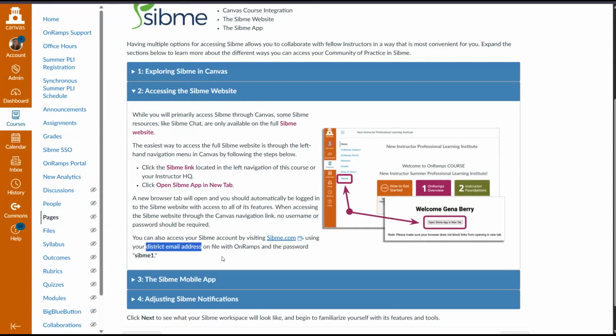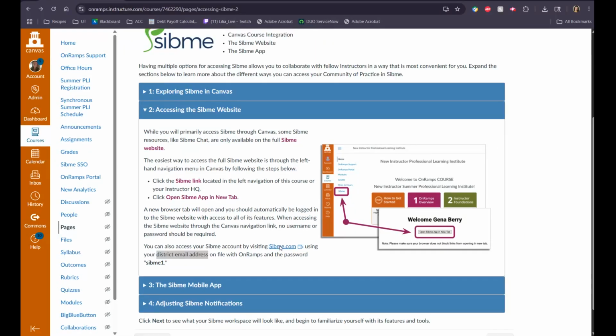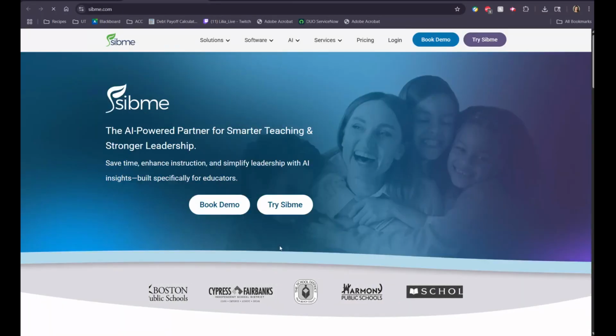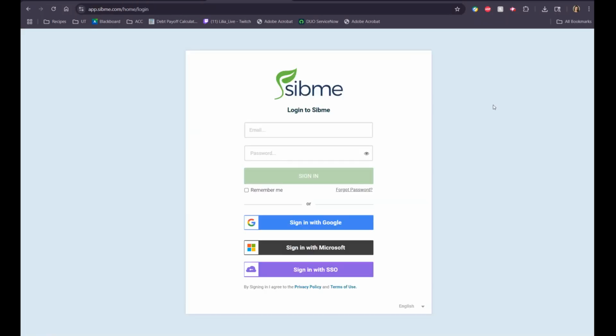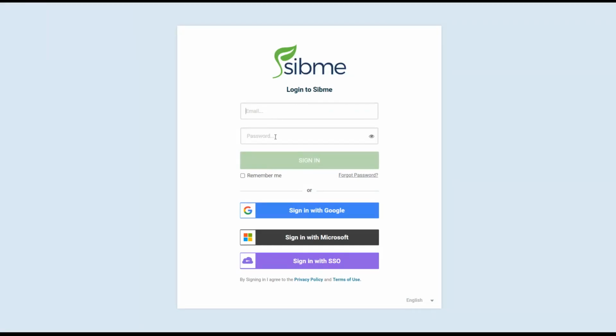We want you to have access to our content, so it is important that you use your district or school email address. You can access Sibme.com by typing Sibme.com into the web browser, which will take you to the Sibme page. We click Login, and when you click Login, you will be brought to this Login page. Here is where you can type in your district email and the password, which is Sibme1. And click Sign In. You should be prompted to create a new Sibme password once you've logged in with that temporary password. If you are not prompted, please make sure to reset that password so that it's something that you can easily remember, and also so that it has a level of security.